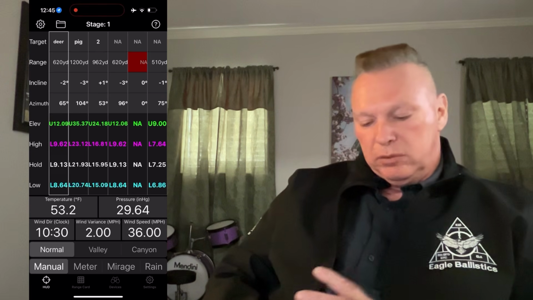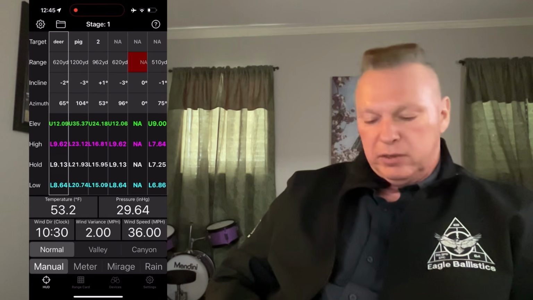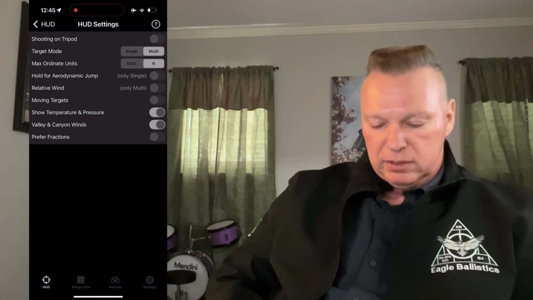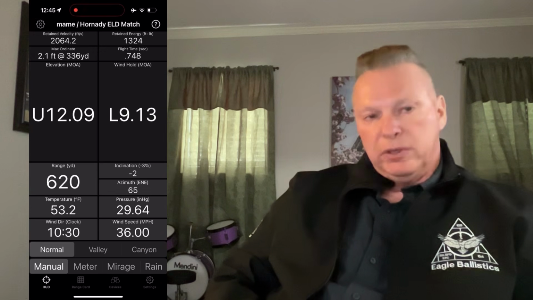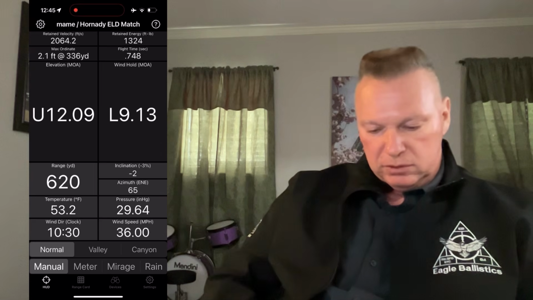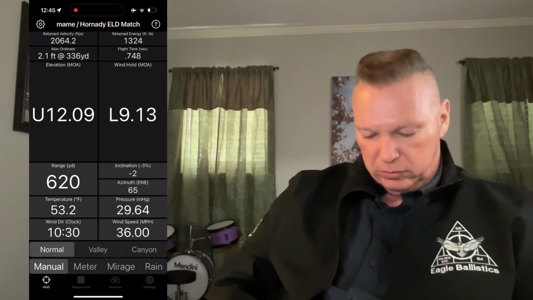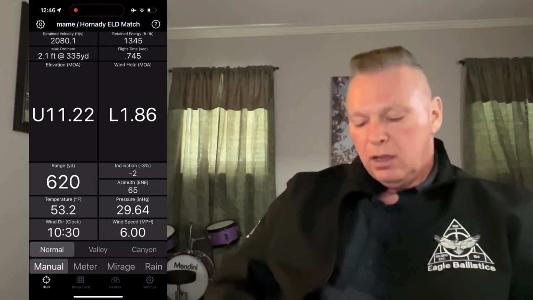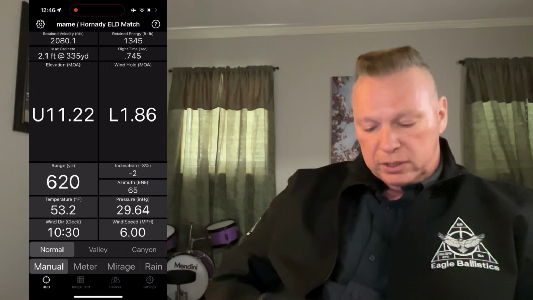I've got a whole video on this, so I'm not going to go over really how to use the PRS stage. So I'm going to get out of that and hit single. Again, you will not see this if you just get the long range version. You're just going to have the single HUD. All right, let me decrease this wind a little bit. All right, a bunch of other tools that are in here.